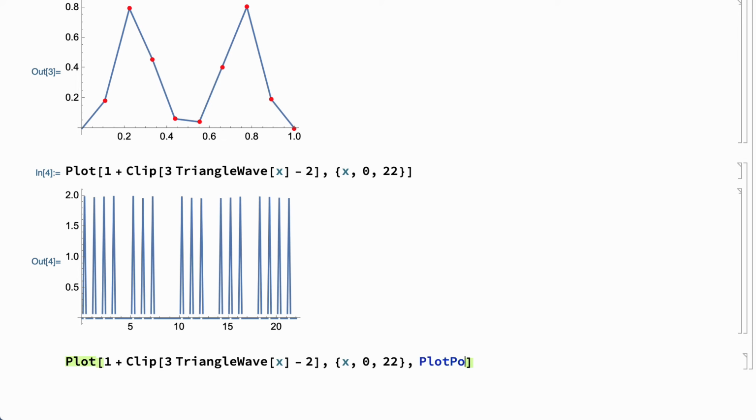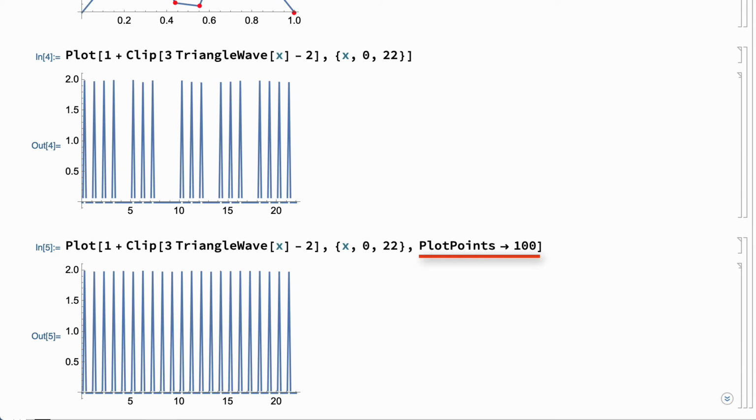With a sufficiently large value of the PlotPoints option, the plot shows the proper locations of all of those sharp features. The larger value of the PlotPoints option causes the calculation to take slightly longer, but the plot is more accurate. These same principles apply to other plotting functions as well.